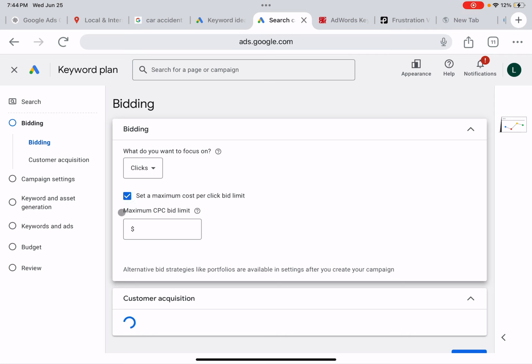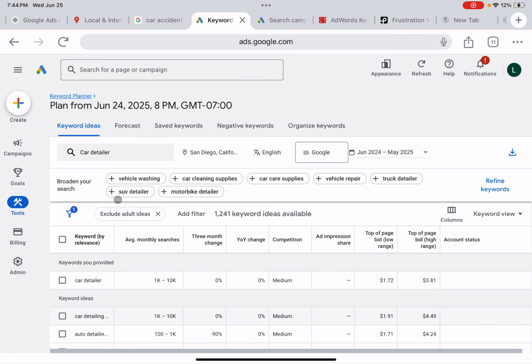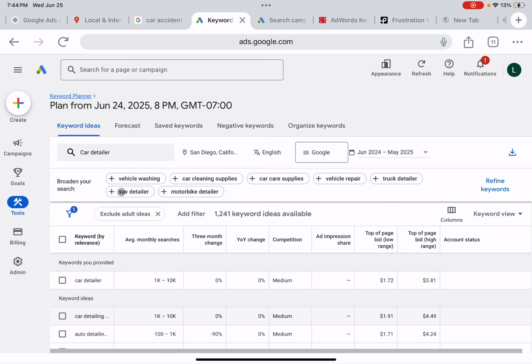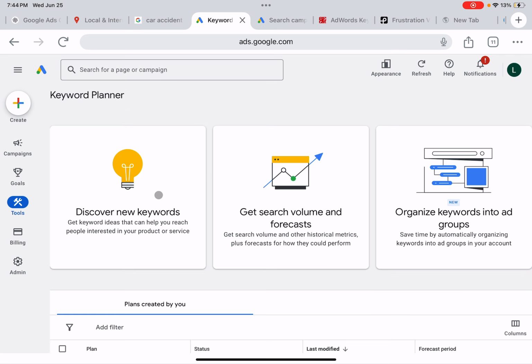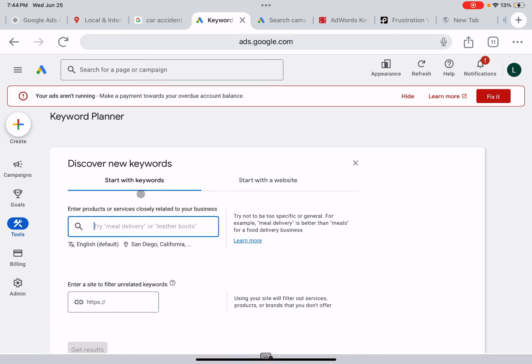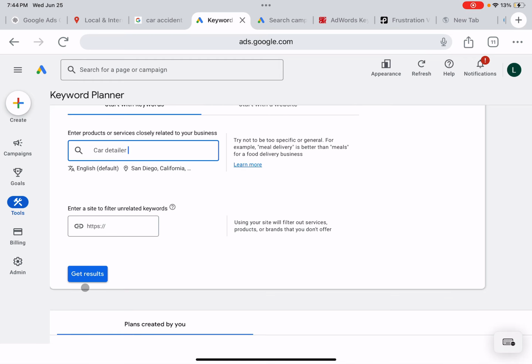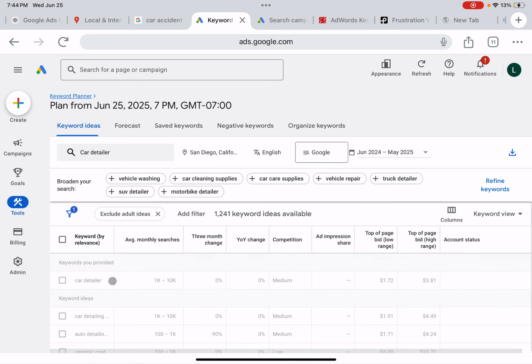Now, to find out what we should put here as a maximum CPC bid limit, we can go to Google Keyword Planner. And if you don't know where to find Google Keyword Planner, all you would do is go on your Google Ads account, go over to the left-hand side where you see Tools, go over to the Planning tab, and then click on Keyword Planner. Let me show you how I got here. Then you want to click on Discover New Keywords. And then you just type in your main keyword, your main service here, and press Get Results.